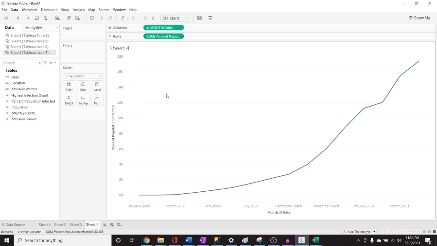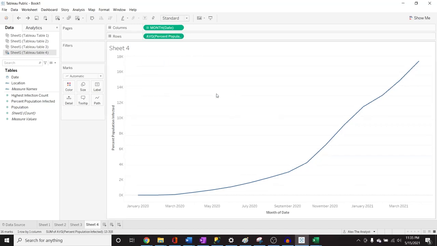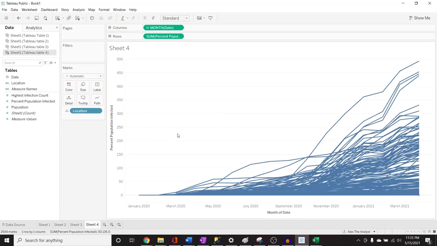Whoops, that is not what I was trying to click. So we want to break this out by each individual country. Okay, we don't want the sum. That's not what we want. So let's go down here and let's say average. That's not what we want either. Why did I do that? We want to break this out by the location, right? We want to break this out by country. Completely ignore the last two things I just did. We want to break it out by location.